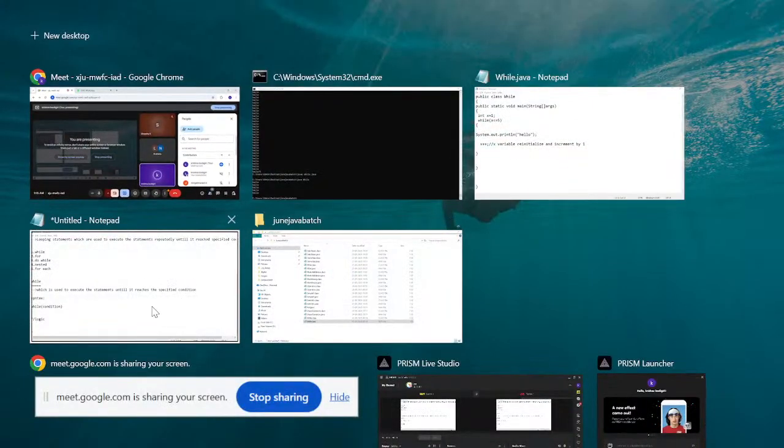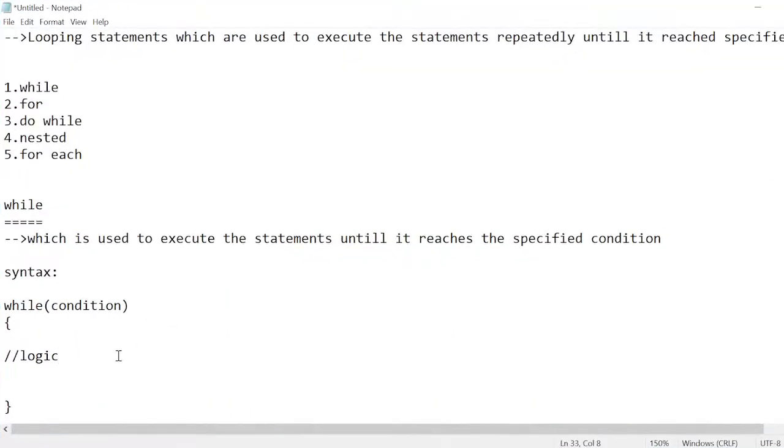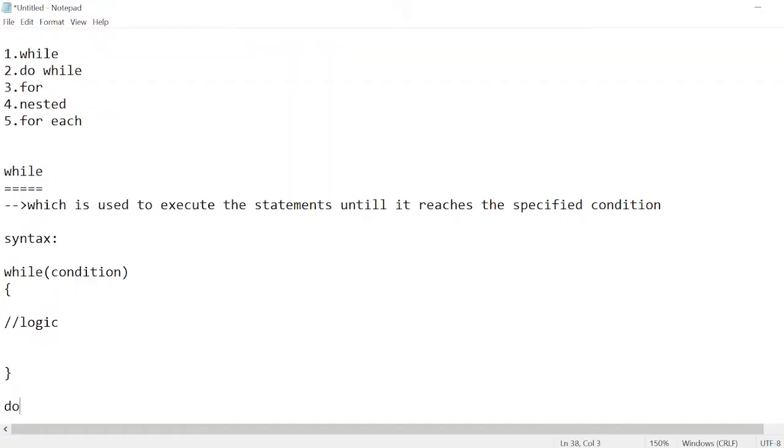Next we have the for loop. So next we can discuss do while, and after that we can discuss the for loop. Okay, this is the pattern: while, do while, and for loop. I hope you guys are clear with while. Now I would like to go with do while.